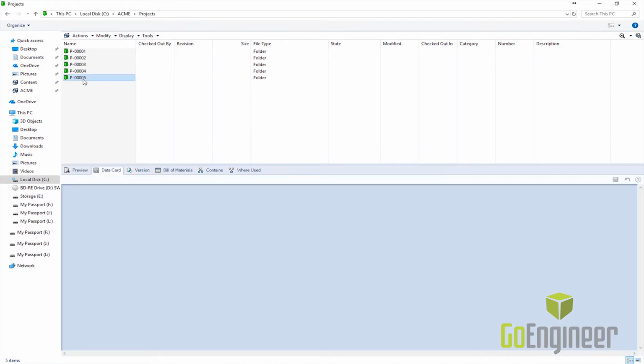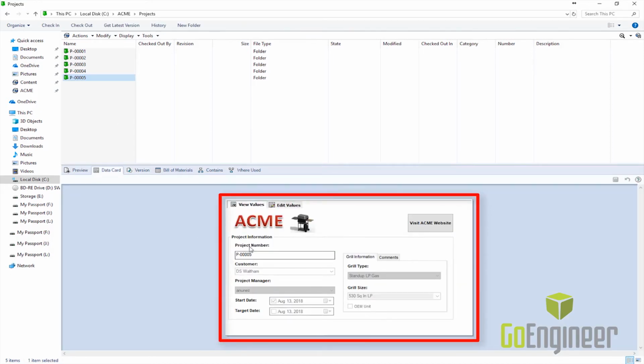And this is how SOLIDWORKS PDM can help us manage files and folders and automate naming conventions.